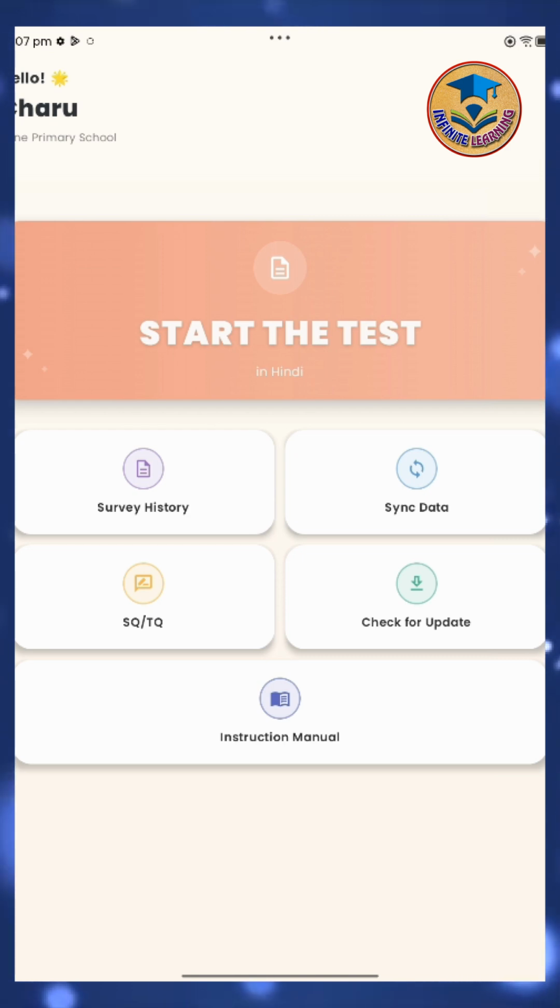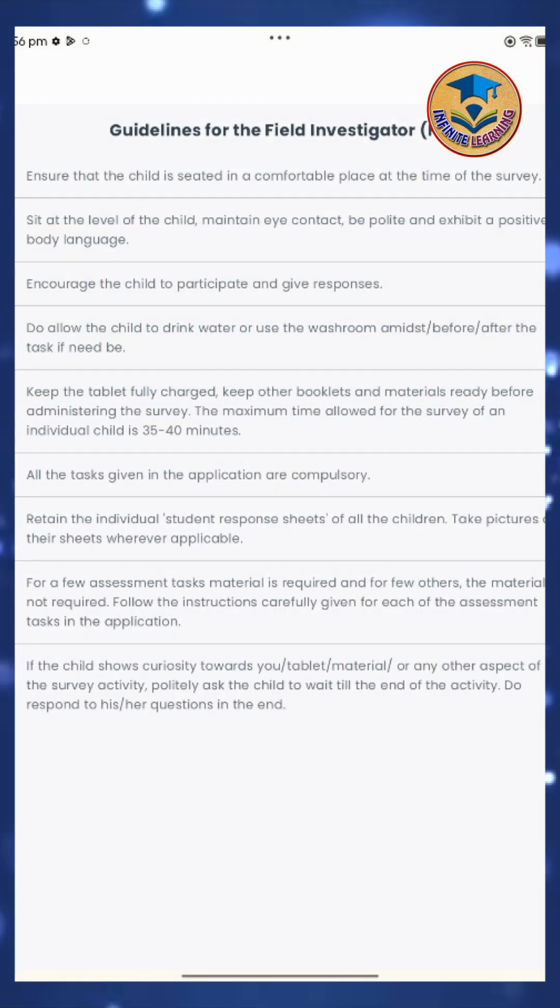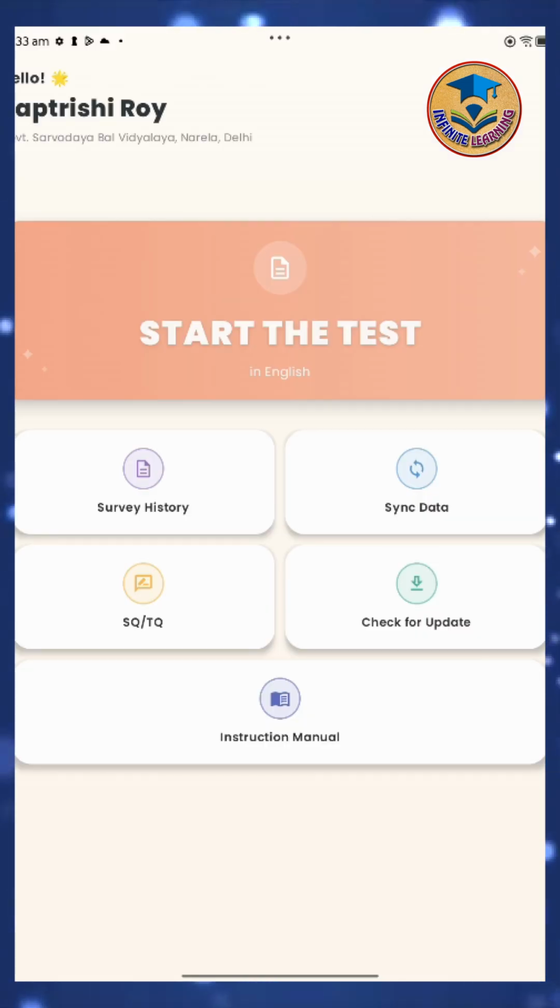As a field investigator, it's important to read the instruction manual before starting the survey. It takes you through all the important points that you are expected to do for completion of a successful survey. Read all the points carefully and abide by the safety measures as mentioned in the guidelines. The Check for Update button updates the app into the newer versions if they are available.